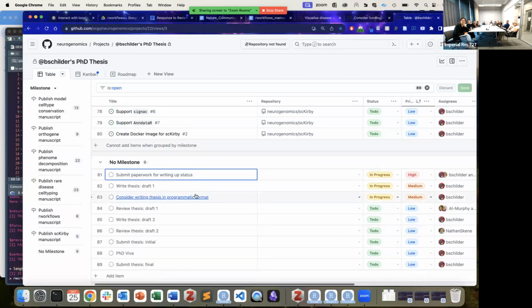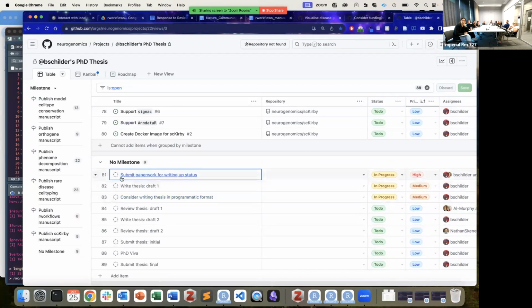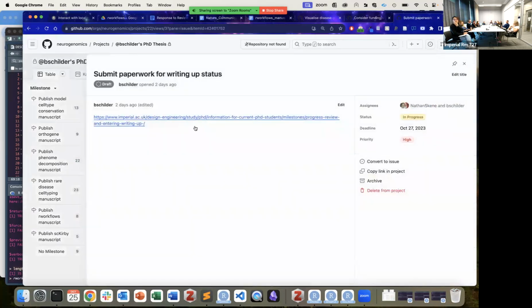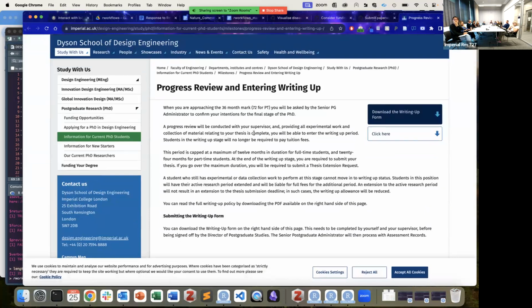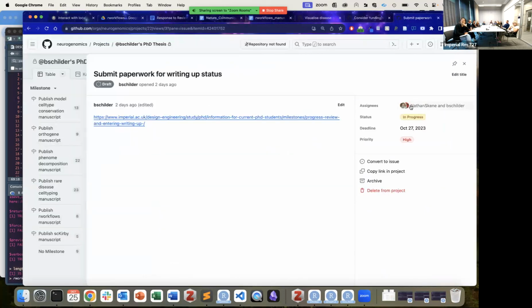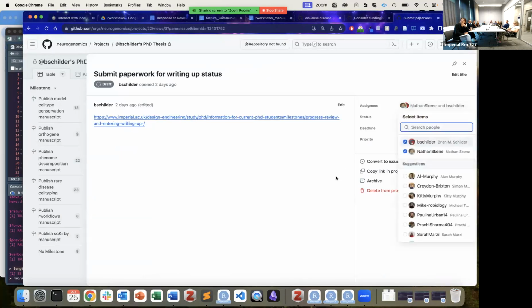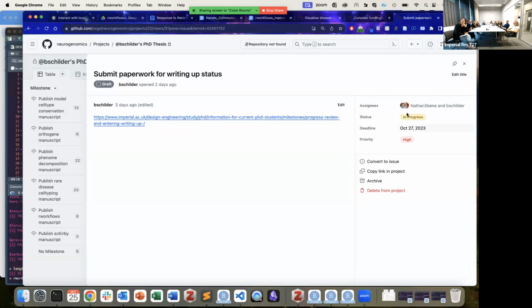And this is how I basically have recorded things like I need to submit the paperwork for entering writing up status for my thesis. And if we look at that, I've included a link to the documentation for what needs to be done, the paperwork. And I've also included the assignees, which is me and Nathan. And we can see it's in progress. I sent the paperwork to Nathan yesterday, I think. And I've set a deadline for both of us for this Friday. And I would consider this fairly high priority.